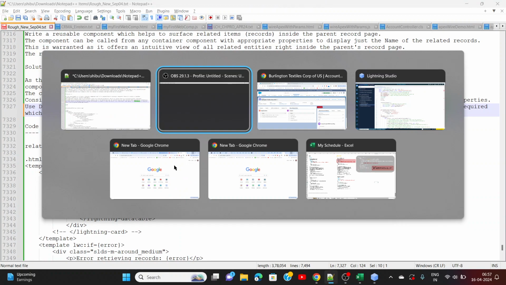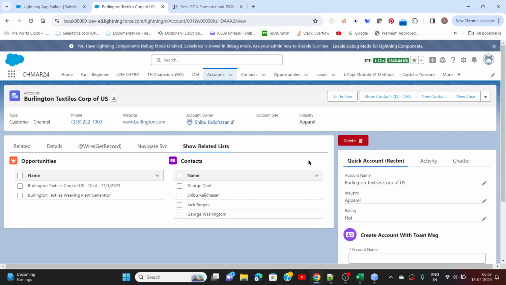Okay, so let's look at the output. This is what that is desired. So you have the parent account and related entities, opportunities and contact, and it displays next to each other. And the field that we are interested is only the name field from each of these entities.